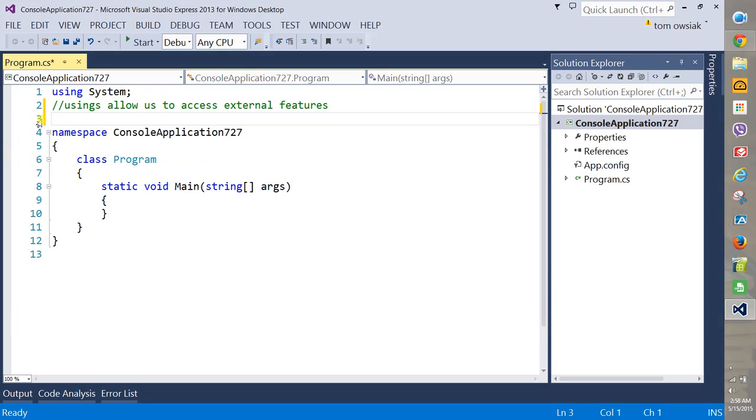Alright, notice that when I typed, a little yellow line has appeared. But if I hit save, right here, that little line disappears. You see? There you go. So now it's green, in fact. Alright, let's go over what's here.